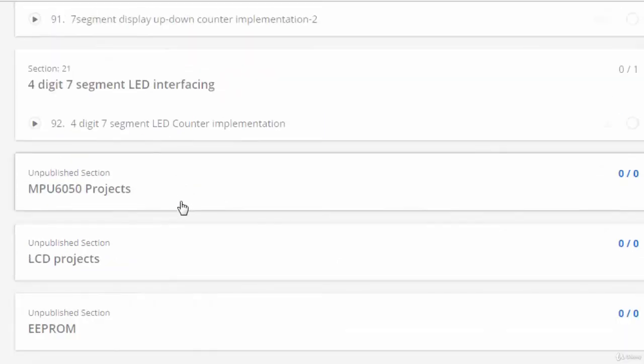Okay, and there are a couple of other projects related to the MPU6050 accelerometer and gyroscope sensors. So I will show you how you can interface that through the I2C interface to the BeagleBone Black hardware, and we will write some applications to measure the tilt angle of the BeagleBone Black hardware. Okay, and I also have a couple of LCD projects, which you can do with the BeagleBone Black hardware, along with the EEPROM projects.